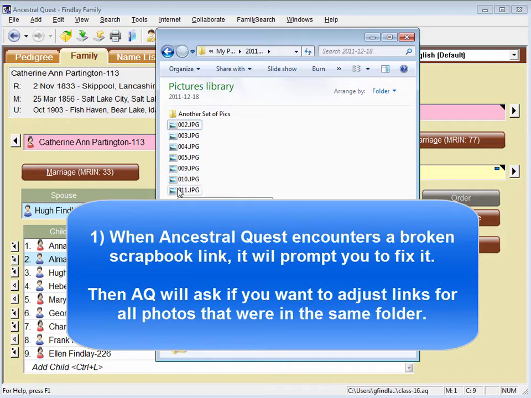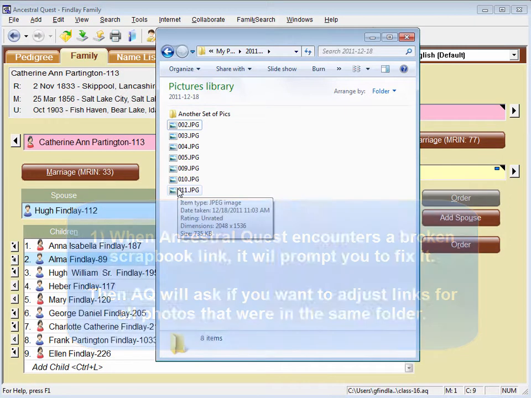Now in version 16, when you tell Ancestral Quest to adjust the links to all photos that were in this folder, Ancestral Quest will alert you one picture at a time whether the photo was moved and the link needs to be adjusted, or whether the photo hasn't been moved and you will be allowed to skip that photo as you quickly work through the photos that had been in this folder.